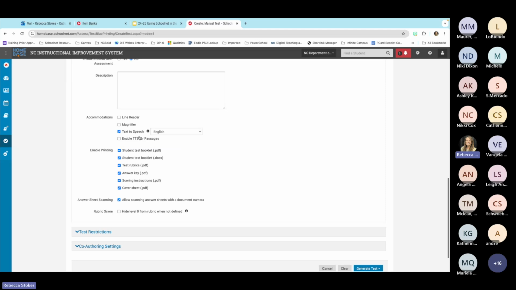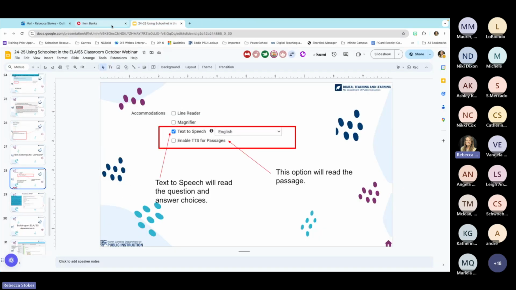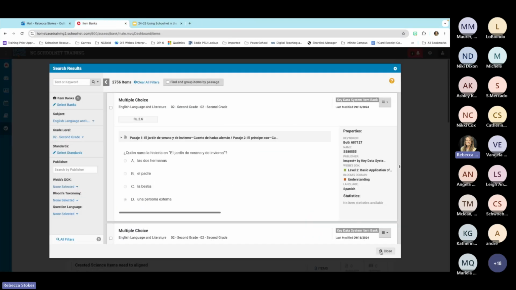So I just wanted to point out that text to speech here will read the question and the answer choices, whereas this enable text to speech will read the passage separately. Okay. All right, I just realized I am in the live site, so let me hop out of that and go back to the training site to show you.